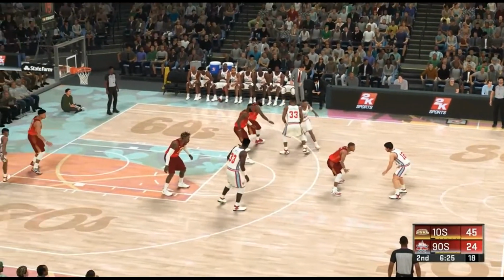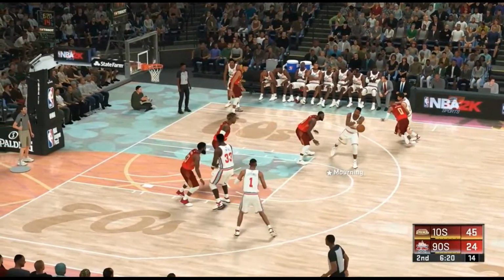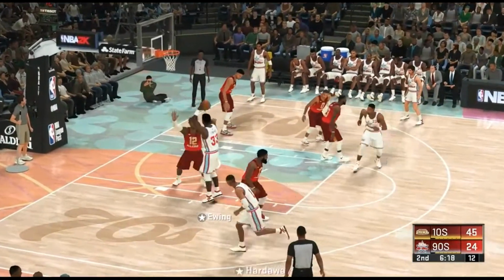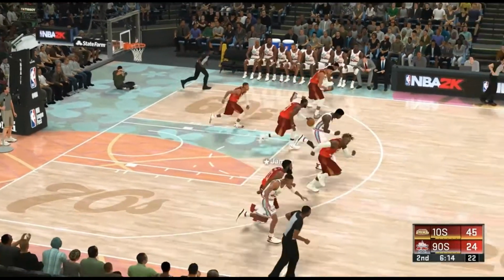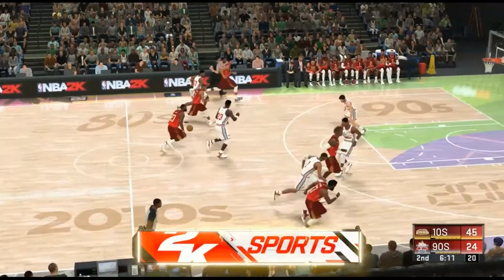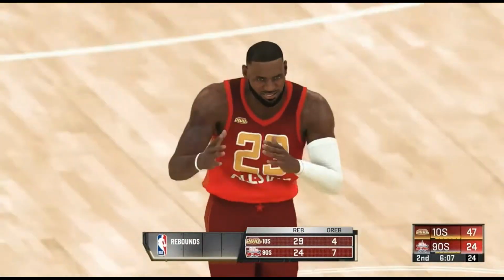Some tough offensive sets. They want to turn it around. Yeah, right now you just need a bucket to get some momentum. Hardaway dishes to Ewing. And it's sent back by Howard. A slight rebound advantage for them. One more column in their favor, and it's all adding up.